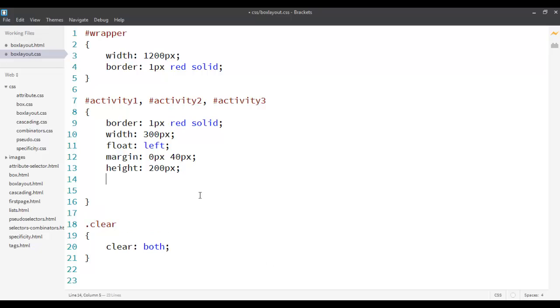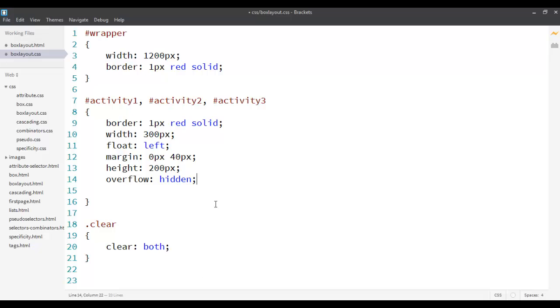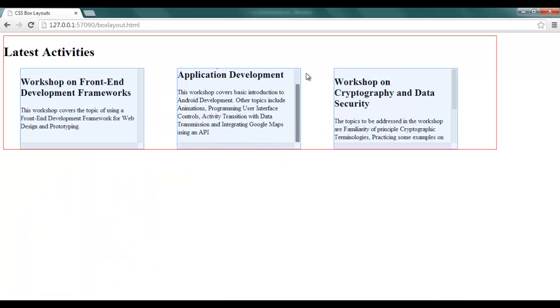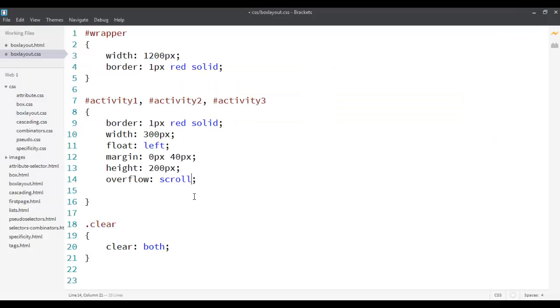CSS allows you to control this overflow by providing you to say hidden. If you make it hidden, it will just disappear. We can also do something like overflow scroll, which will provide the overflow, but now you will get the scroll bar to see if the content is overflowing. By default the one that is provided is overflow visible, or you can say overflow auto.